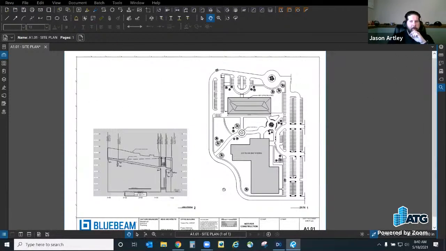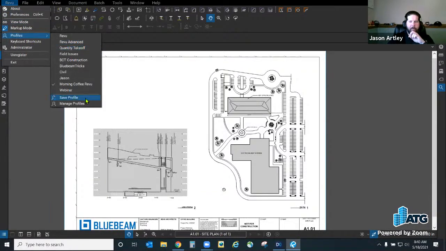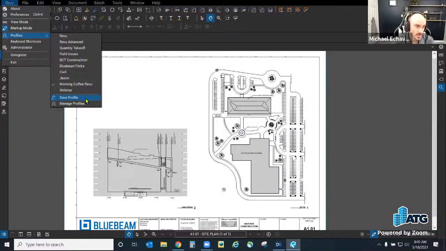So now that I've made those changes, do I always have to go over here and hit save profile? Is anything saved if I just close Revu? Yeah, it's defaulted to save, but if you want to save it, in terms of the location of where it is, yeah, you want to hit save.